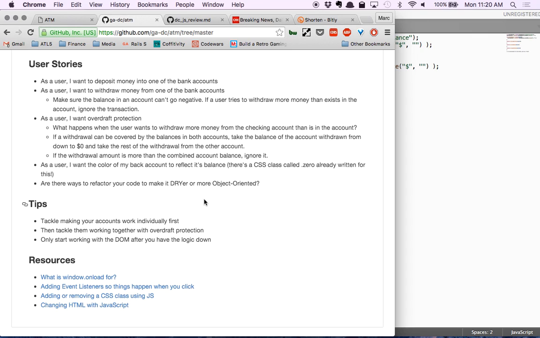We also want to make sure the balance in an account can't go negative. So if a user tries to withdraw more money, the button just doesn't work. The click event doesn't work. We also want overdraft protection. So we have to consider what happens when the user wants to withdraw more money from the checking account than he has in the checking account. We want to be able to pull from the savings account as well.